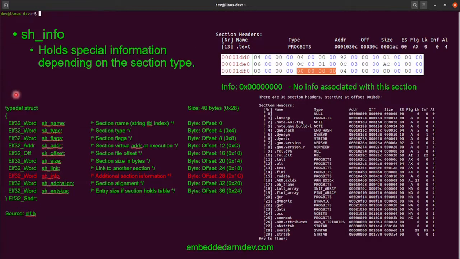The next field we'll look at is the section header info, which is just additional section information. This holds special information that depends on the section type, so it can vary depending on what the section is. Again, for our particular section, you can see here that the info is 0, which is verified by the hex binary output. So there's no info associated with the text section.